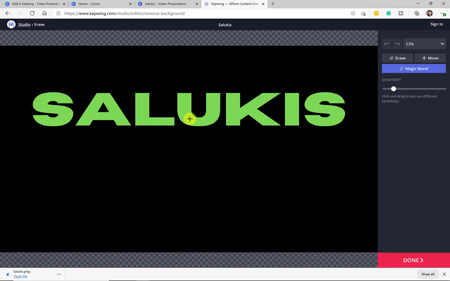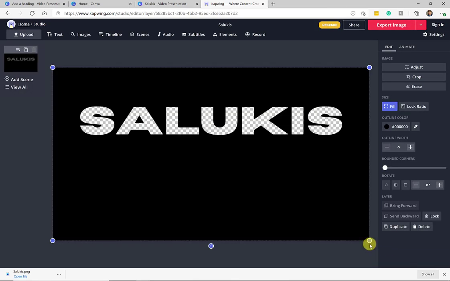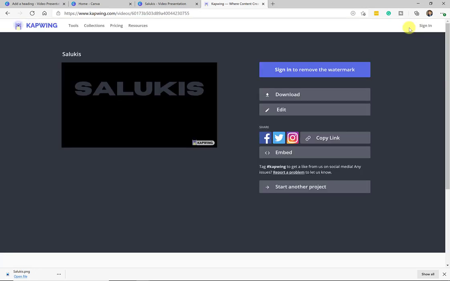It takes me to here, and then what I'm going to do is use this magic wand. I'm just going to touch and say remove, touch, remove, touch, remove. Once you're done, click done. You will now see that it's removed all of that. I'm going to export image.